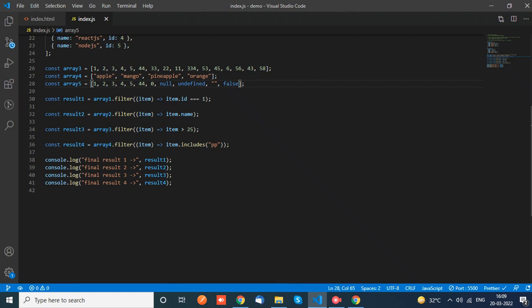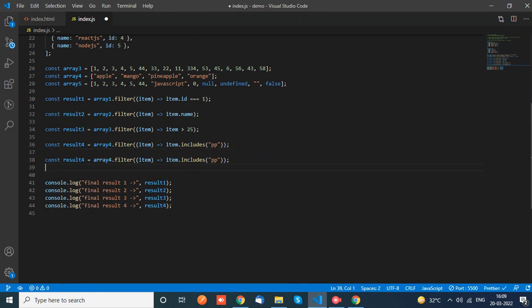Our requirement is very simple. We want the elements which are true, basically, or which have something in them. So 0 will be false, null will be false, undefined will be false, empty string will be false, and false will be false. These are the elements which do not have anything in them. We want the elements which are not false, like 1 2 3 4 5, all that type of elements. We will add one string also. Now I will show you how you can solve this without writing much code.